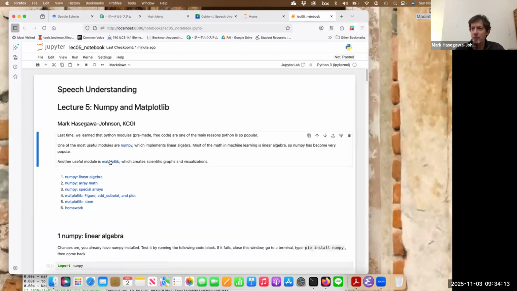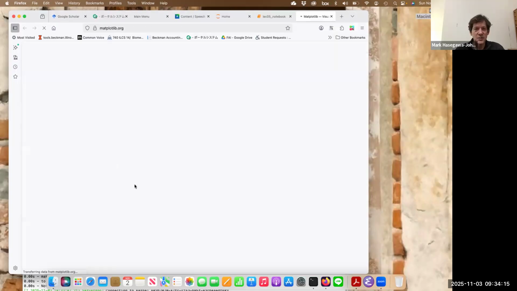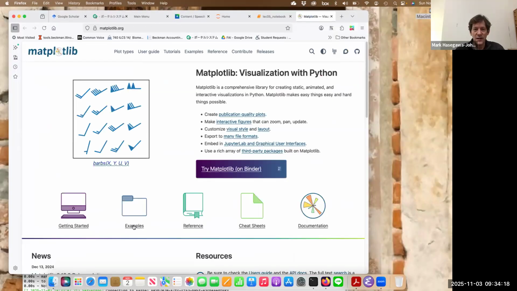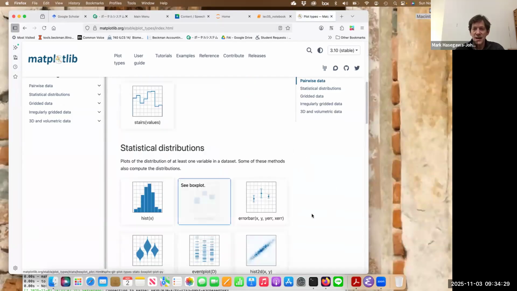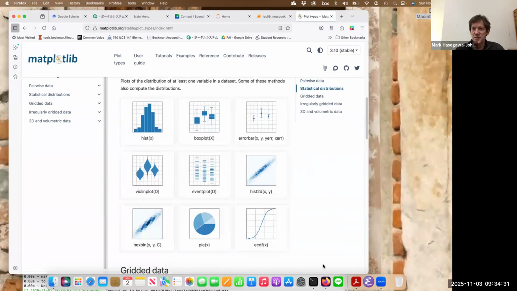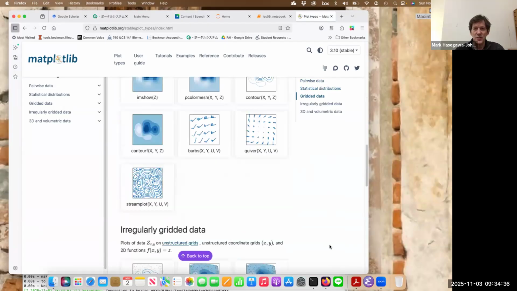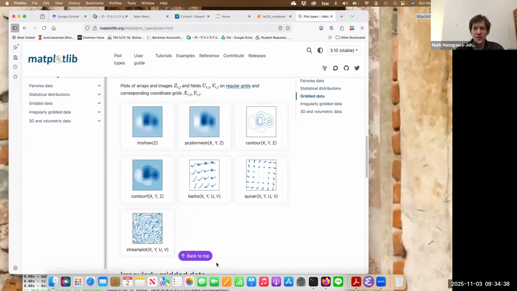The other thing we're going to learn about this week is Matplotlib, which is used to create plots. Here's an example of a plot. Here are lots more examples of things that you can do in Matplotlib. You can do plots of this kind, or you can do scatter plots, bar plots, stack plots, fill between plots, stem plots. All of these statistical distributions can be done, pie charts and hex bins. You can do plots with gridded data. You can show images, or you can do contour plots, or barb plots, or quiver plots, or stream plots.